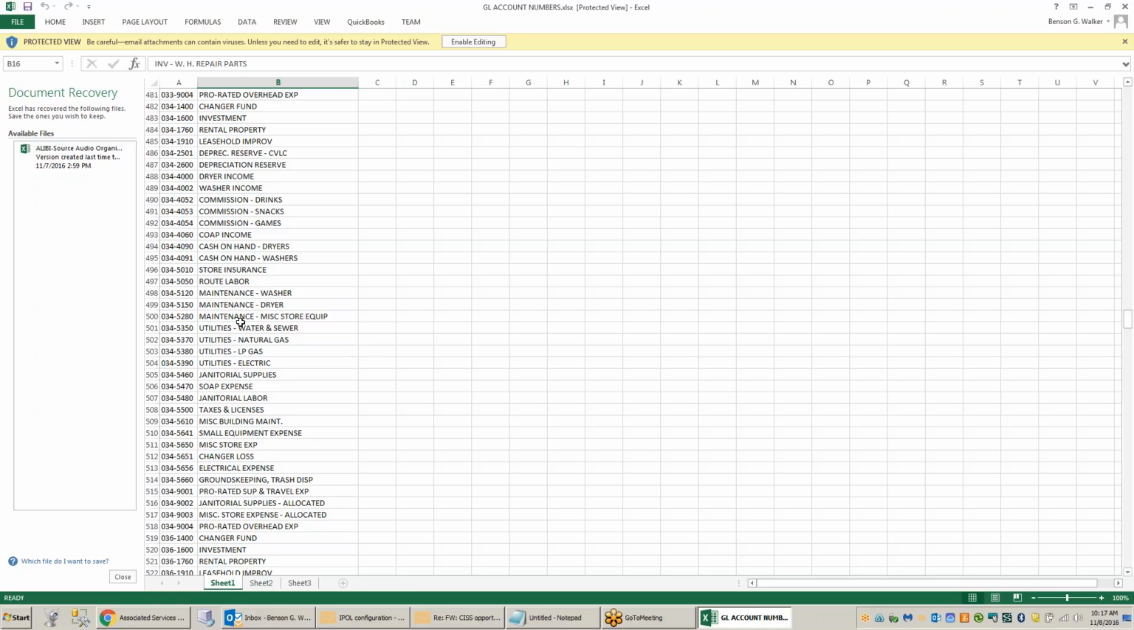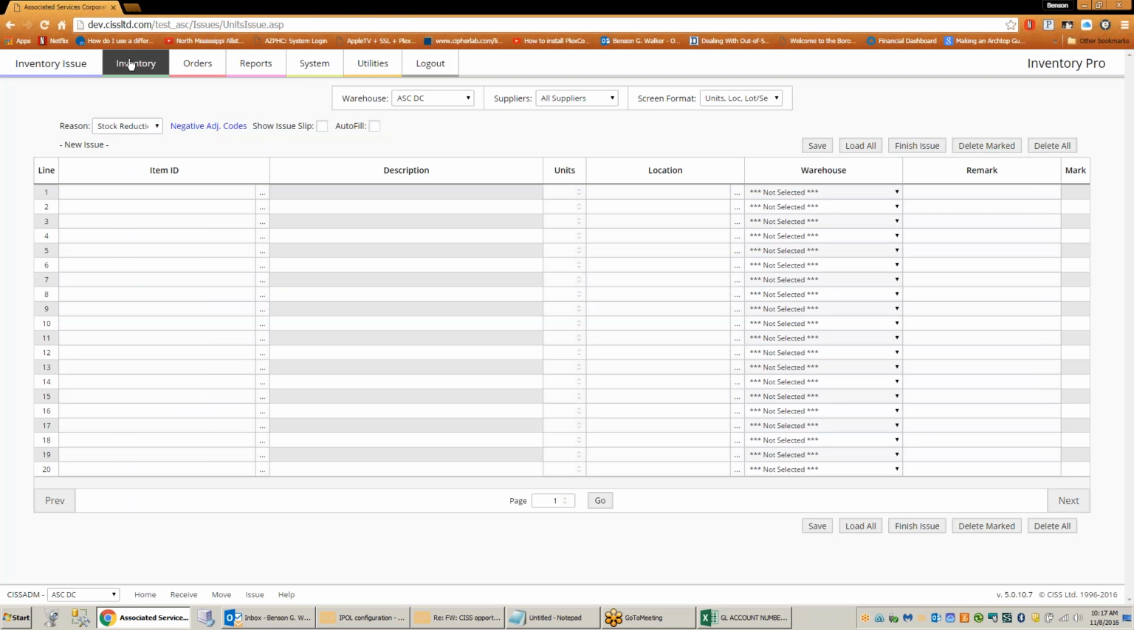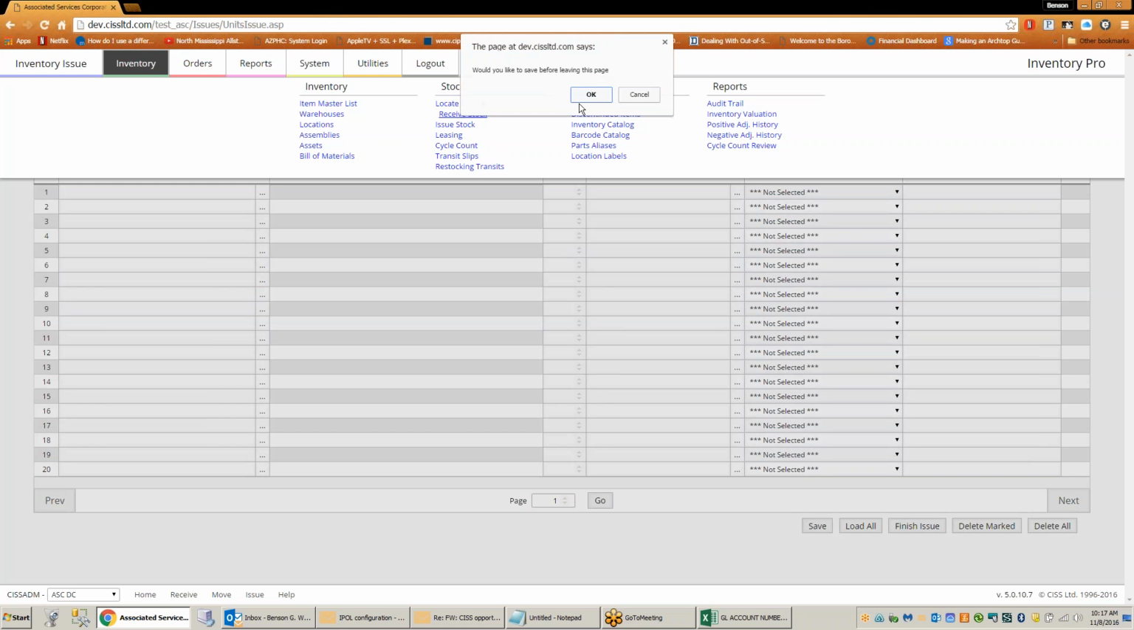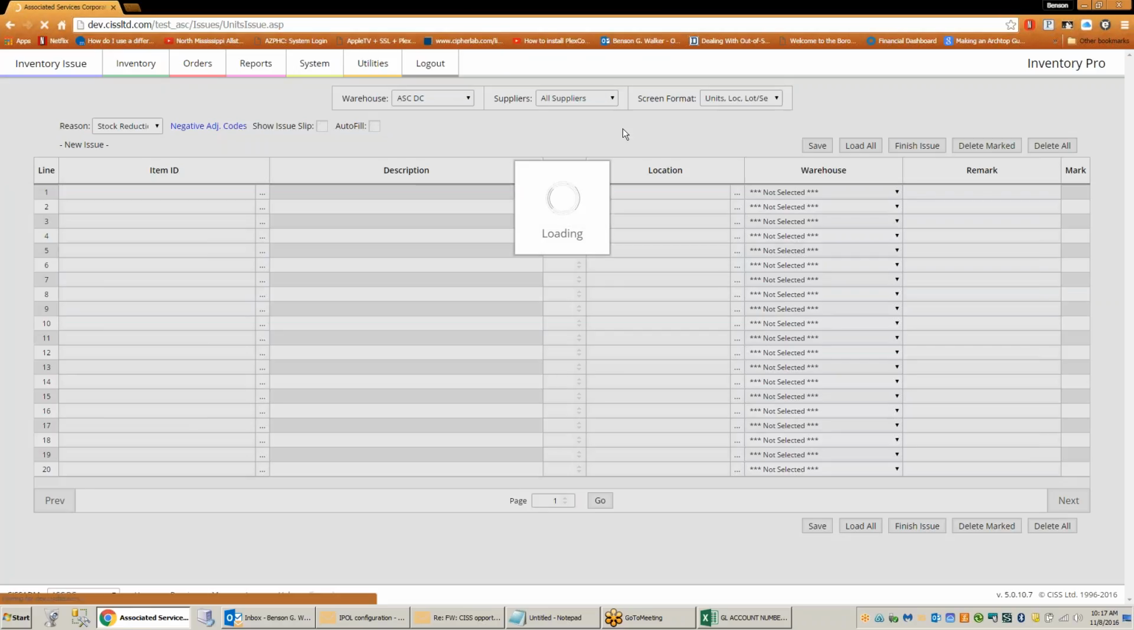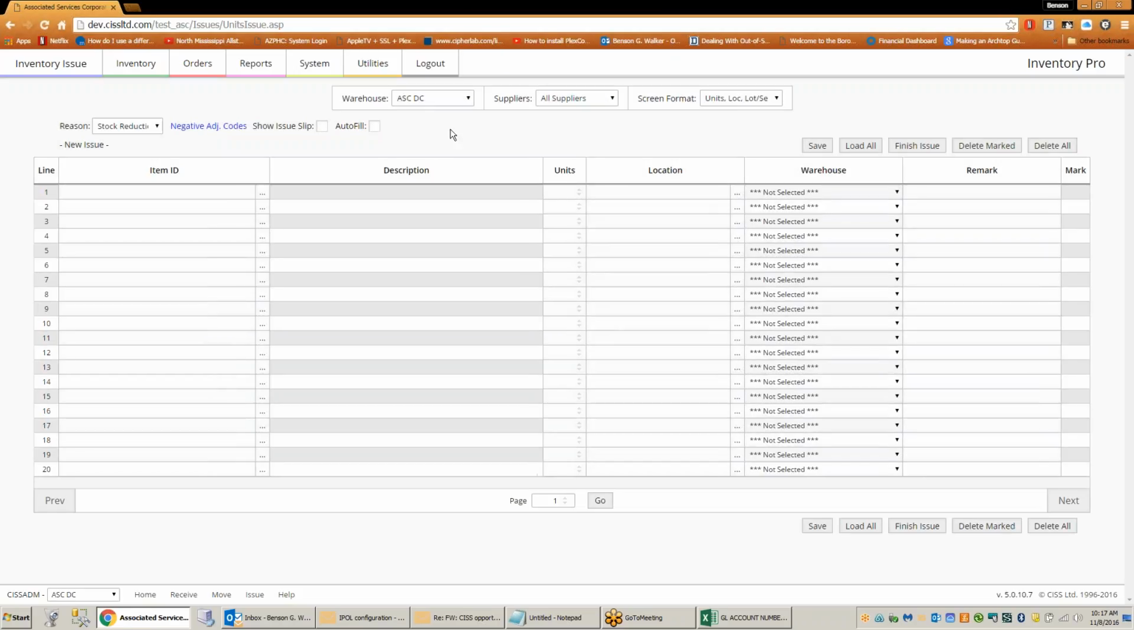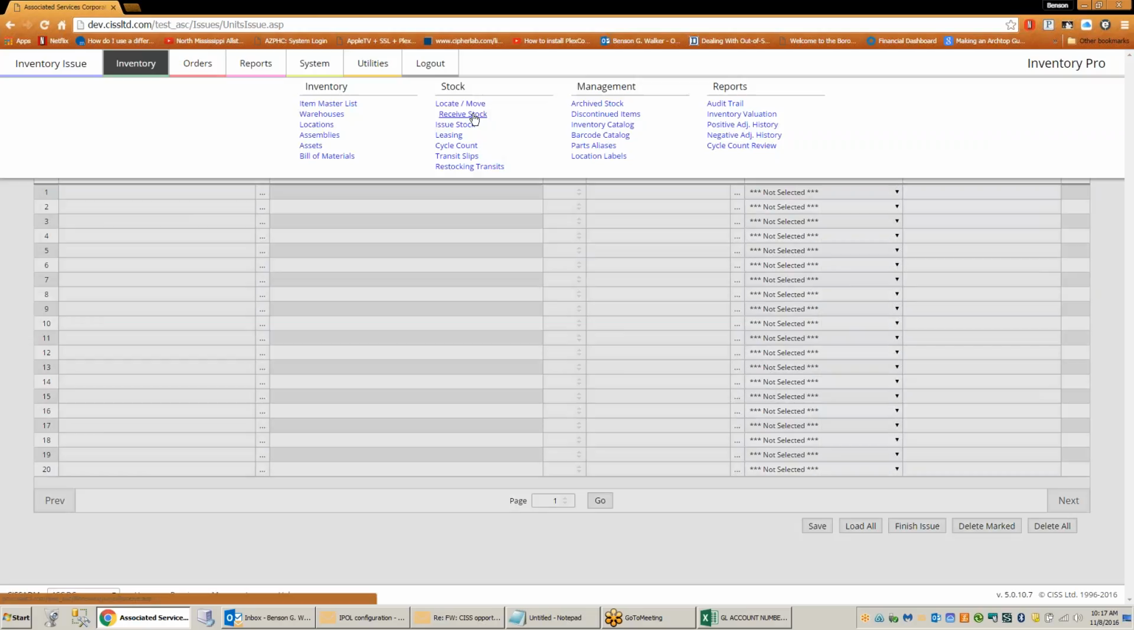Where do you go when you receive inventory? Well, you're right here. You're in inventory, but you go into the receiving stock. It's identical to the other grids. Basically it's the same thing. You choose the warehouse you're receiving into. Oh, I didn't go to the receiving grid, did I?